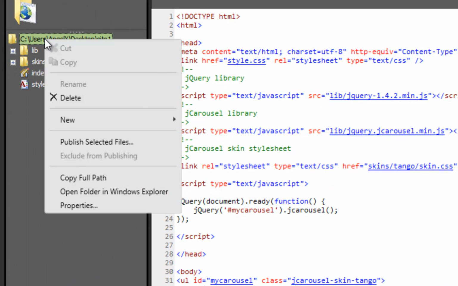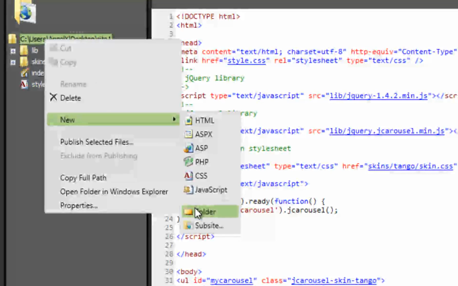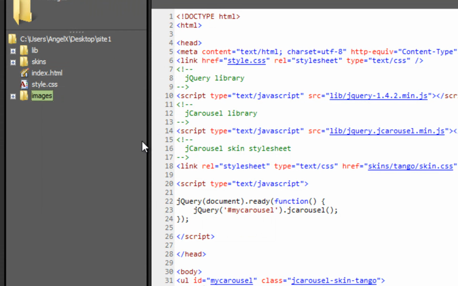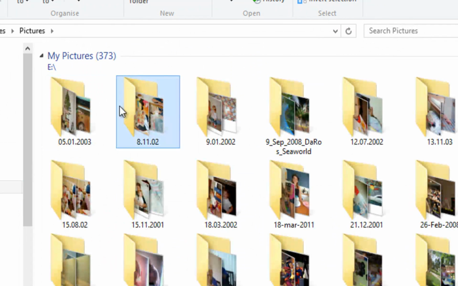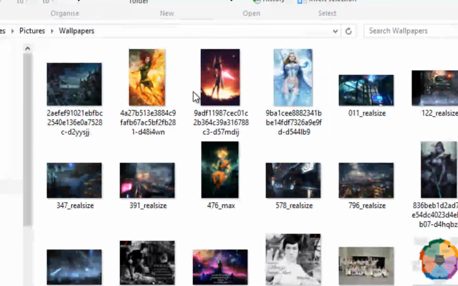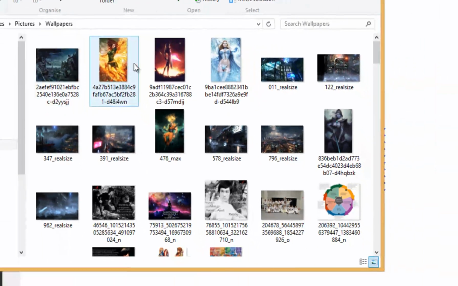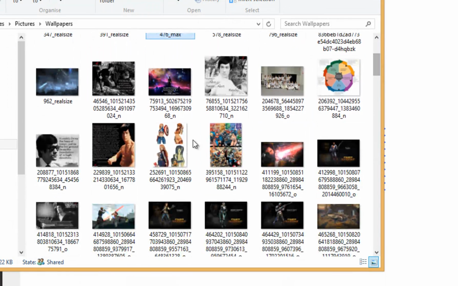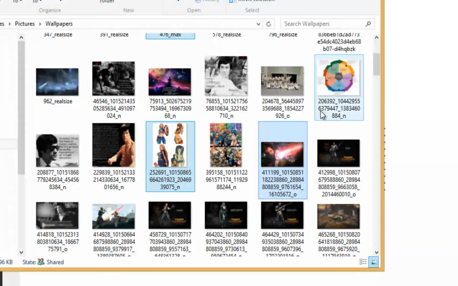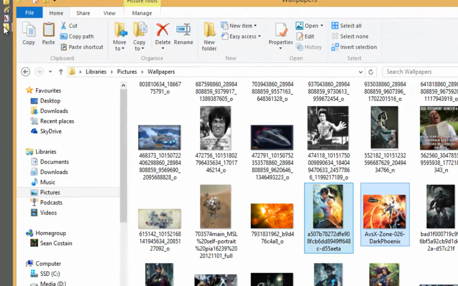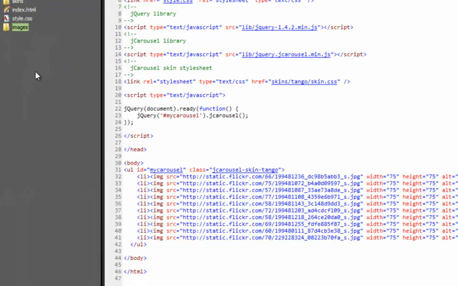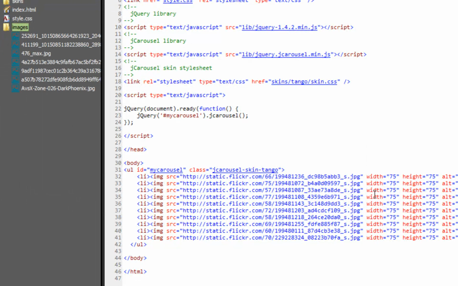Now, if I'm putting in my own images, what I can do is I'll make a new images folder in here. I'll actually go into my pictures, my wallpaper pictures. Let's grab that one and that one, that one, that one, that one, that one, that one. So I will copy those into my images folder. I will paste them. Okay, all nice and simple.